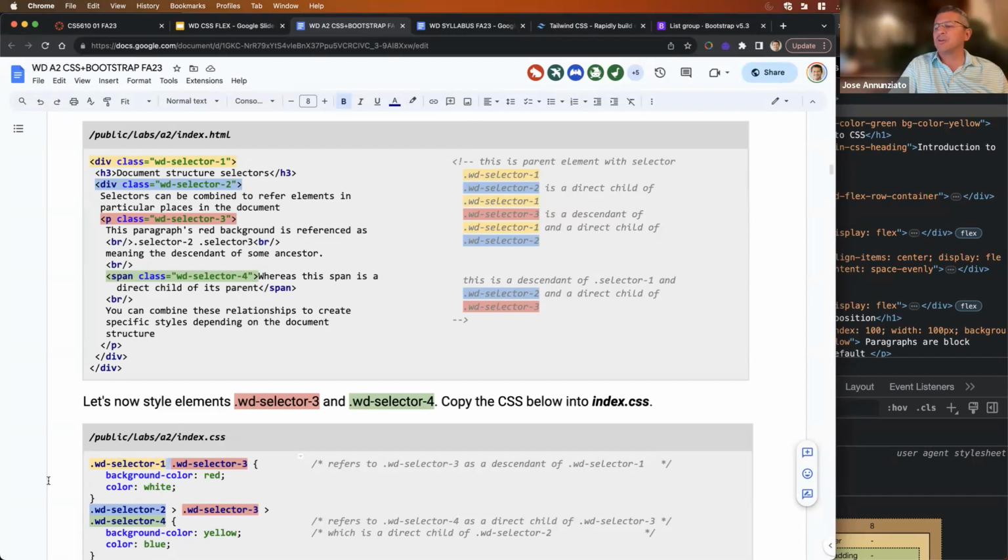So here's WD selector 1, this div with this class, whereas WD selector 3 is this paragraph inside a div, inside another div. So there's a hierarchy there. Does it match? Yes, there is a paragraph of that class that is somewhere inside the parent of 1. Okay. Why do you need these CSS class relationships instead of just naming separately?